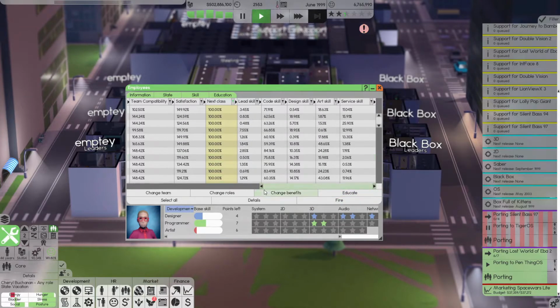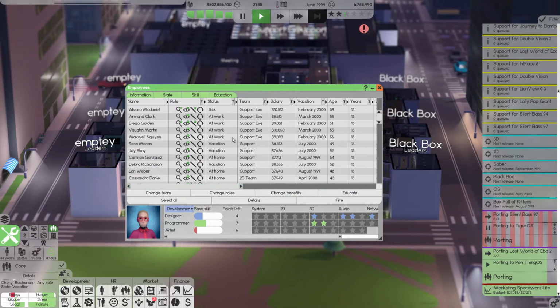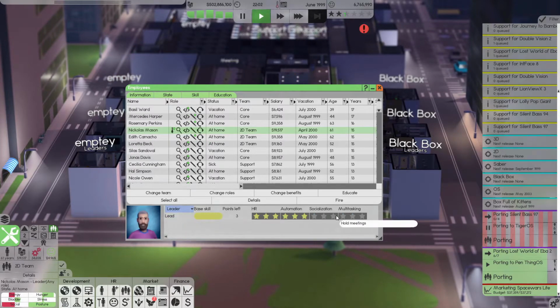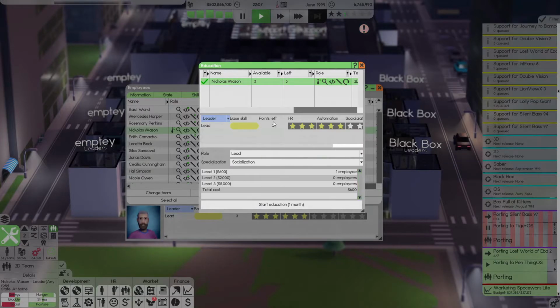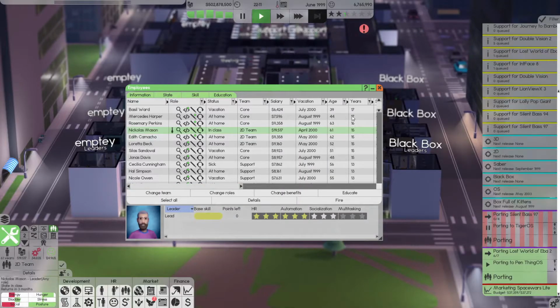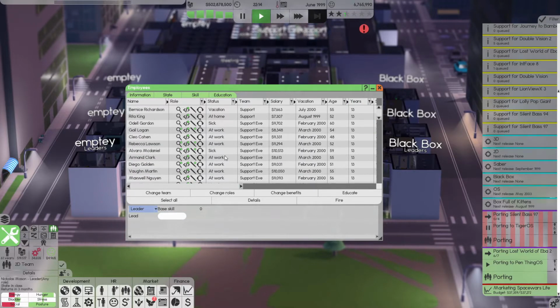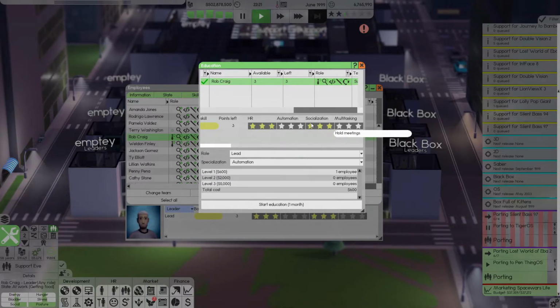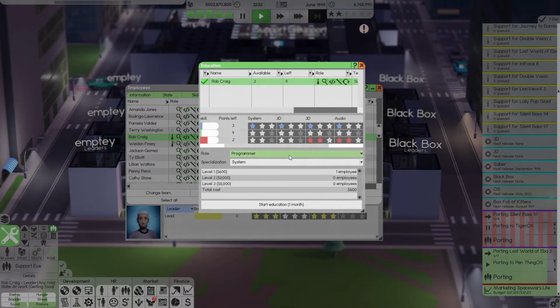I don't know. Oh, yeah, maybe. Let's have a look if we've got a leader here. So, leader. We want to look at your leader skills. You've got HR and automotive. So, if we can go educate in socializing, will they go and do that? Which means they'll hold meetings, right? Oh, you, sir. That's going to educate you in automation. Oh, we've got to use this as well, have we?